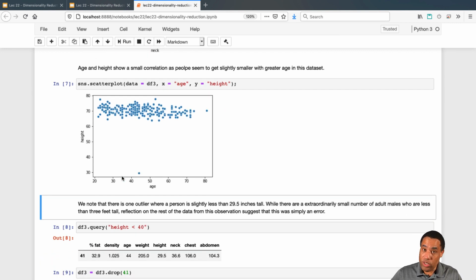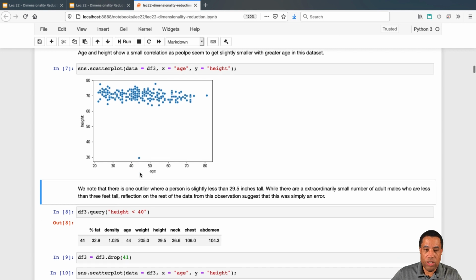Now, one thing to notice is that while most of the points lie in a range between 60 something and almost 80 inches, we do have this one person all the way down here who's 29.5 inches tall. And there are people who are very short, but it's going to be an extraordinarily small number of adult males who are less than 3 feet. And so, I think in this case, this observation might simply be an error.